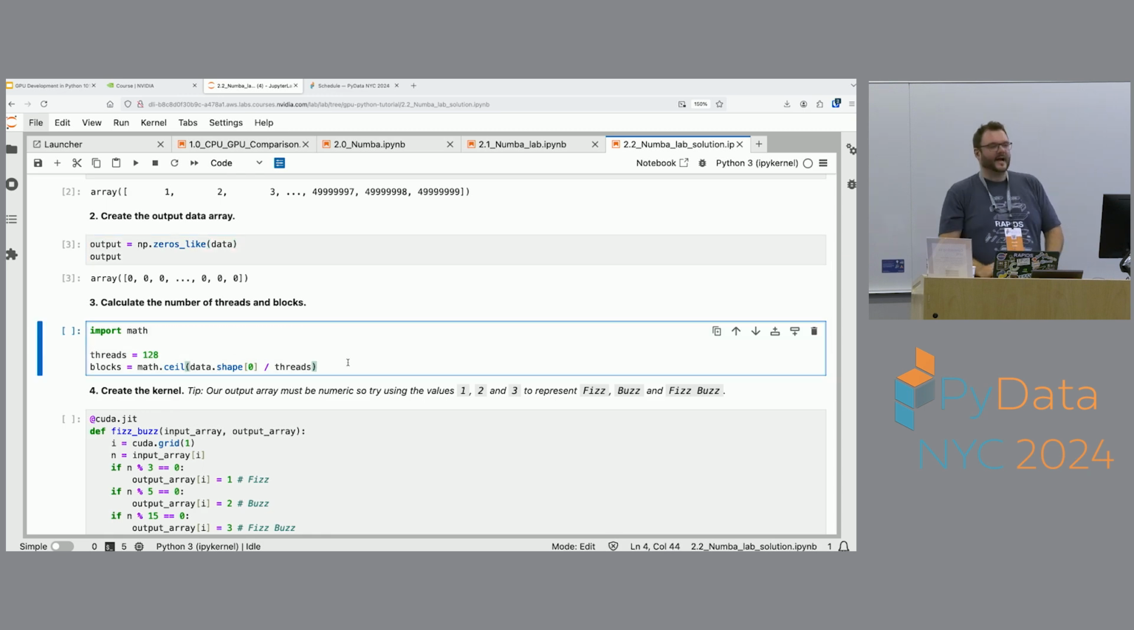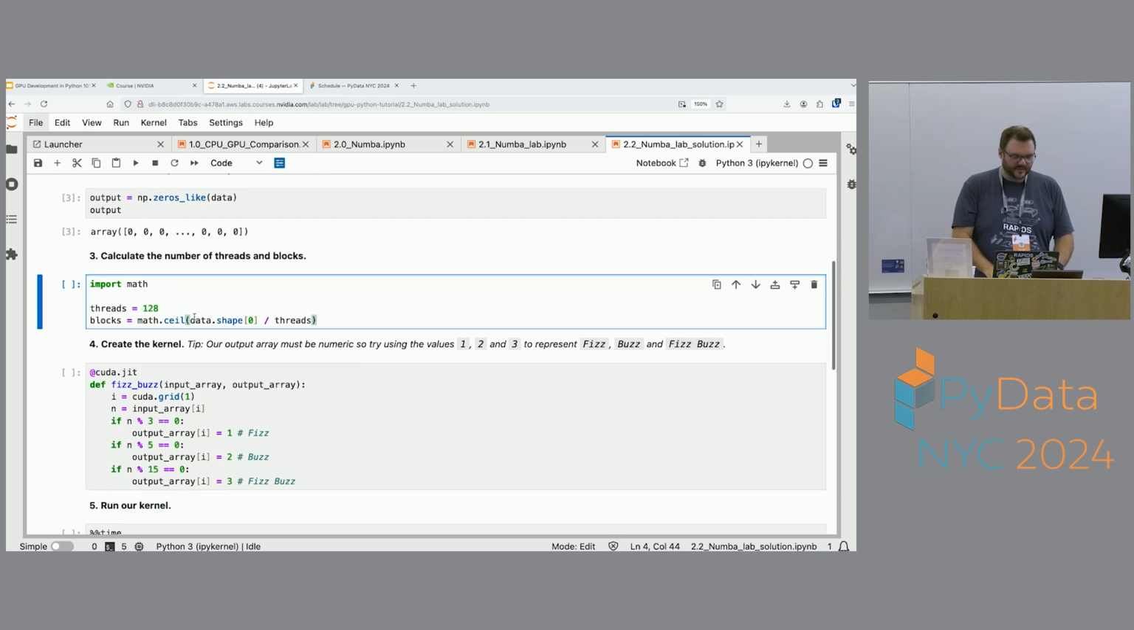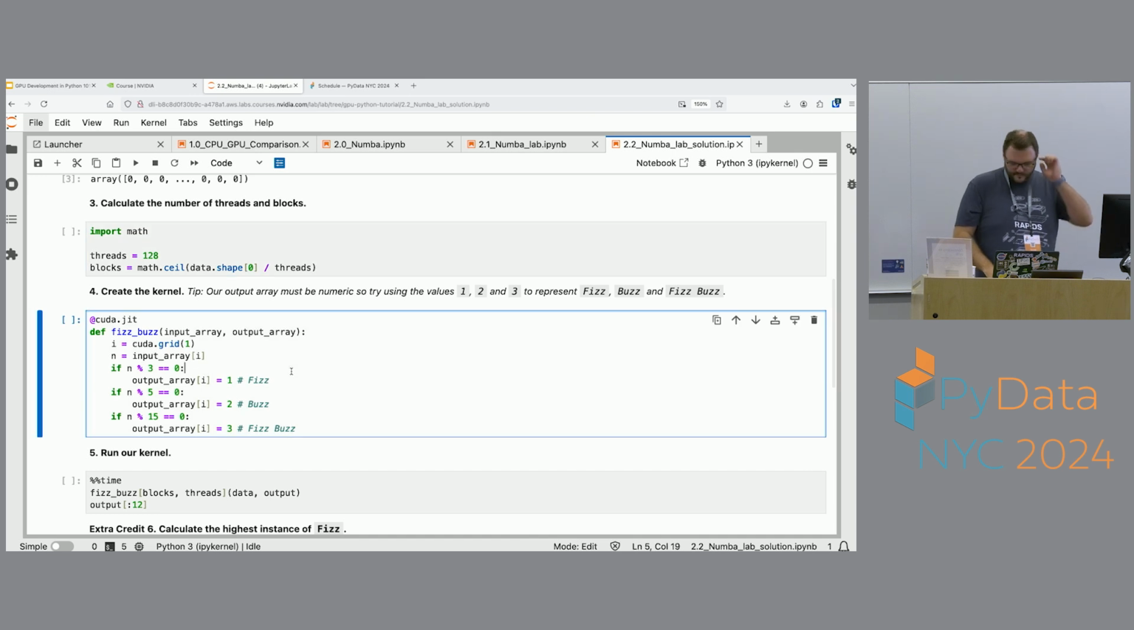And then we're going to calculate how many threads, how many blocks do we need to work through this? What's the size of our grid? So we'll use our hard-coded 128 threads number, and then we'll calculate the number of blocks that we need to execute through this. We can just use the shape of the array and divide it and round it up so that we've got the right number of blocks.